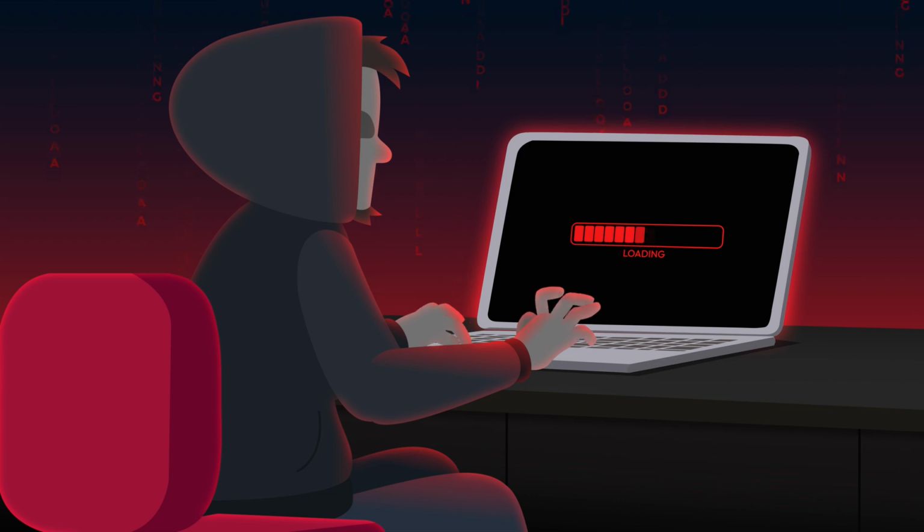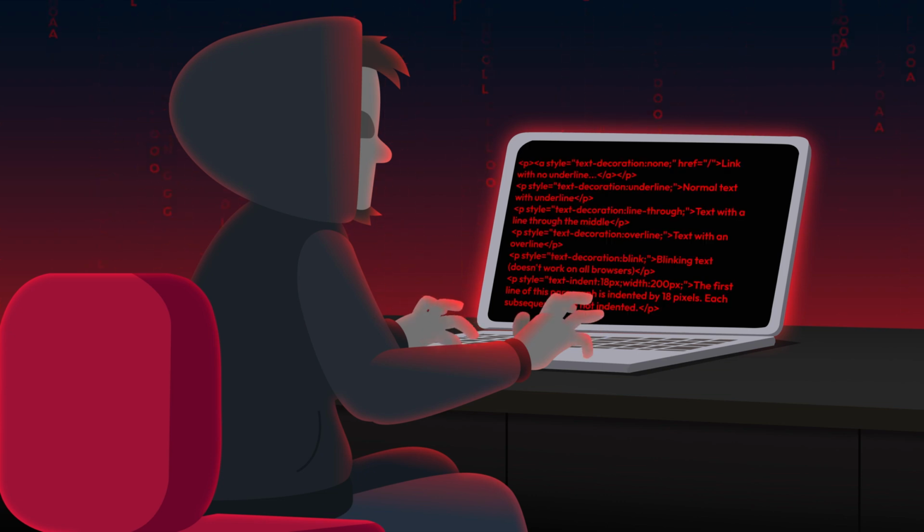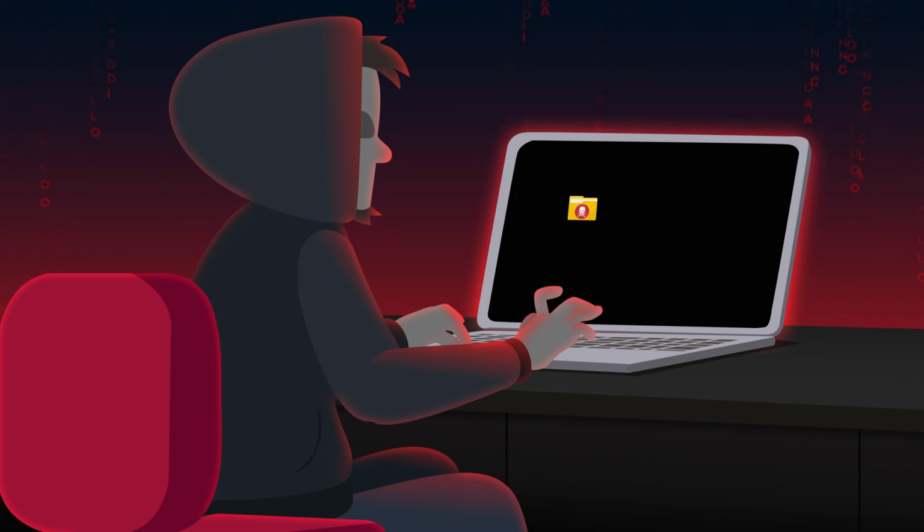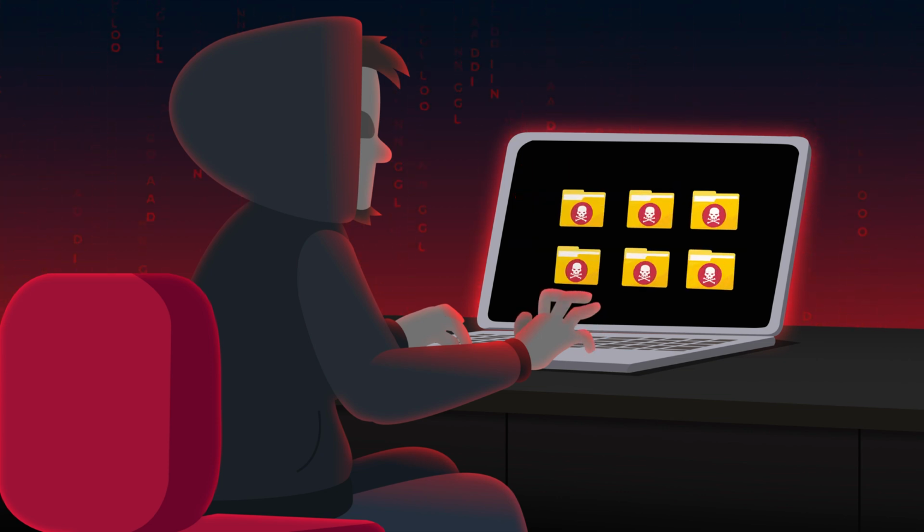The dark web, on the other hand, is a hidden part of the internet that requires special tools to access. It's designed for anonymity, making it a hub for cyber criminals to sell stolen data or weapons.